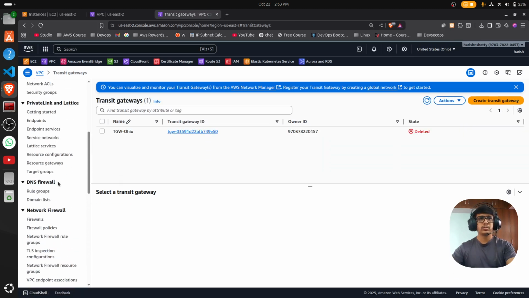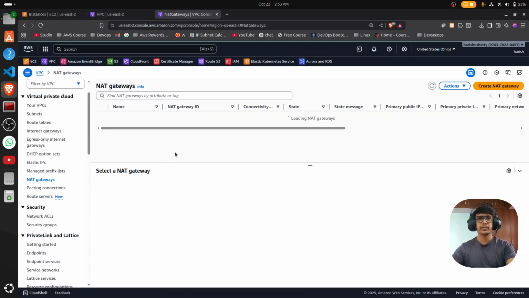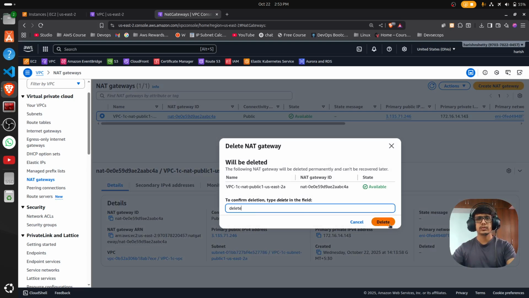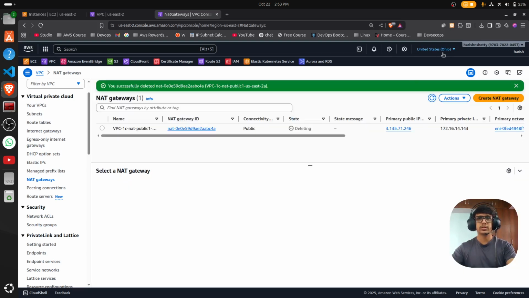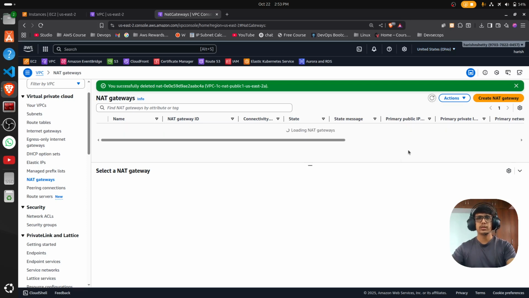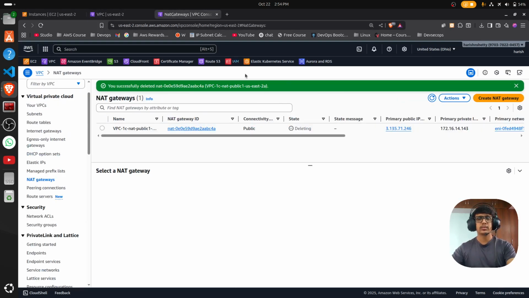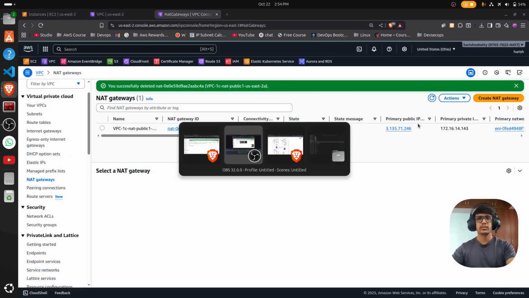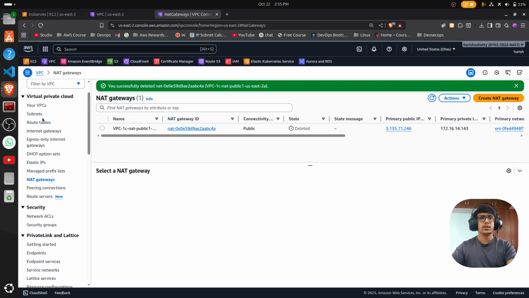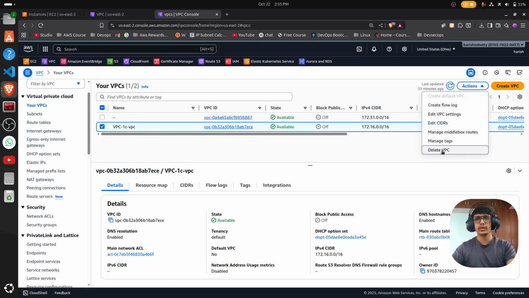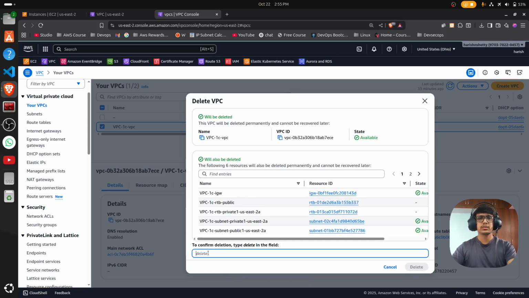Now move to the NAT gateway here. Delete this one. We are doing all of these things in Ohio, so don't get confused. We're cleaning up one by one. Again, it should come to the deleted state. The instance is terminated. Now go to the VPC here and select the custom VPC that we created. Delete VPC.